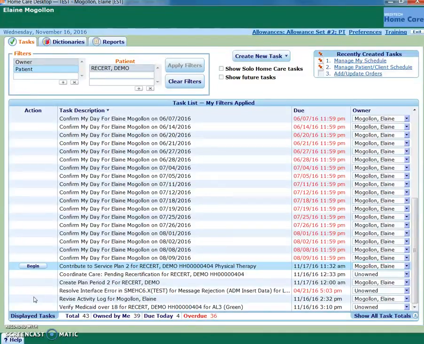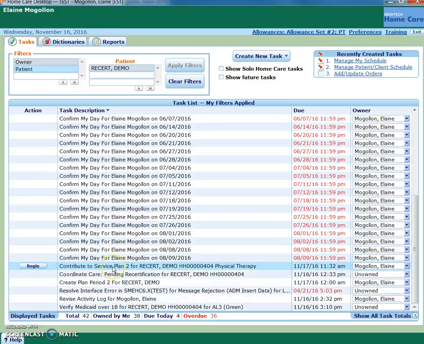The last step in the 60-day process, the recertification process, will be working the contribute to service plan task. This will generate after you perform that first visit of the cert period with the 60-day summary attached. So this is part 2 of the cert period, the new cert period process. So go ahead and click begin on that task.